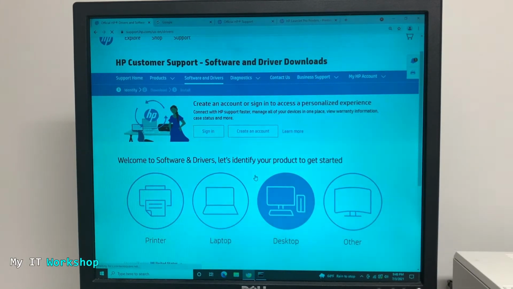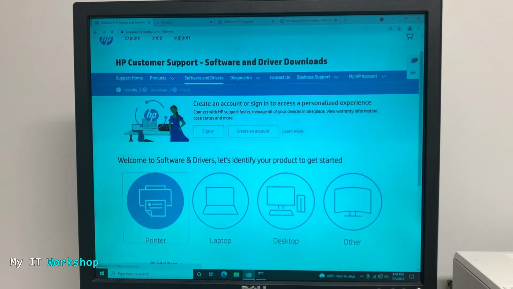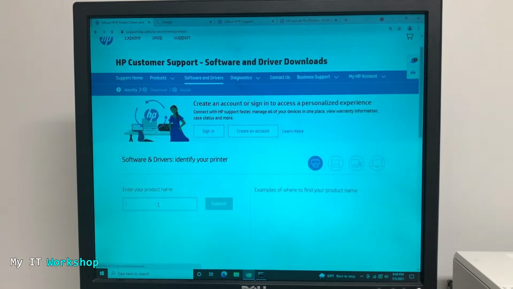Here, we are going to choose printer, of course, because that's what we have. And on this space, we are going to copy-paste the model.